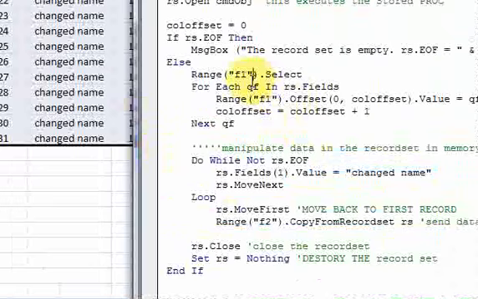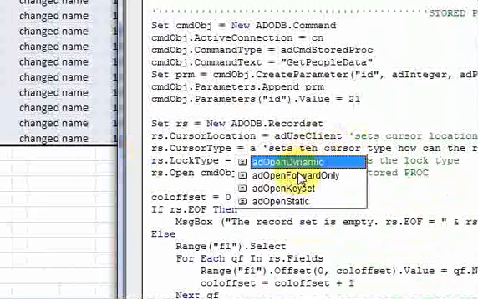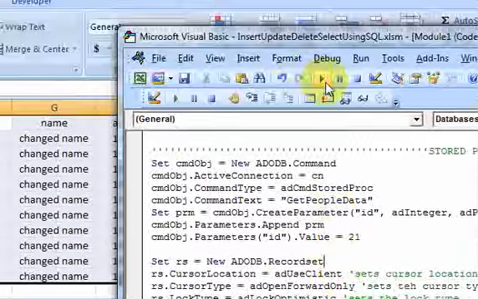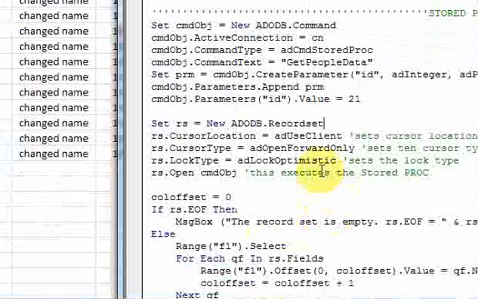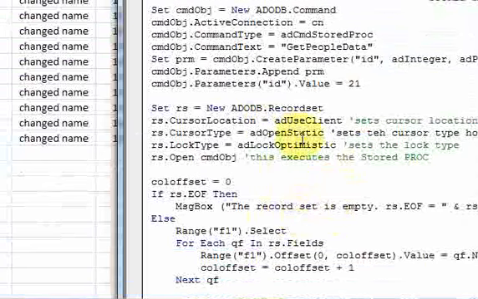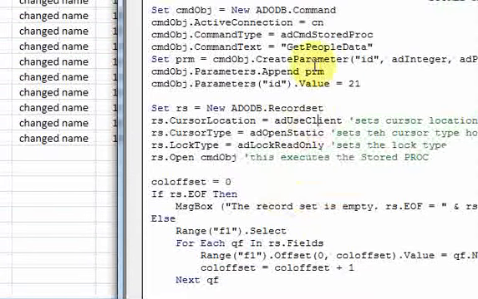Notice that if I go up here and I change this to adOpenForwardOnly, this should still work. Let's see if it does. Yes, it still works. I can do that, but I'm going to change it back to static. What is it? adOpenStatic. If I change this one to adLockReadOnly, watch what happens here though.